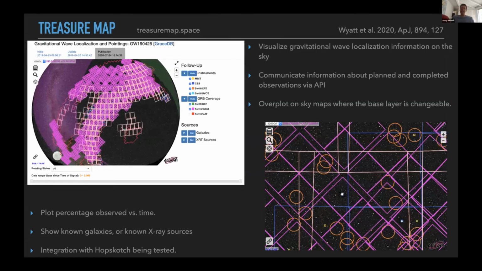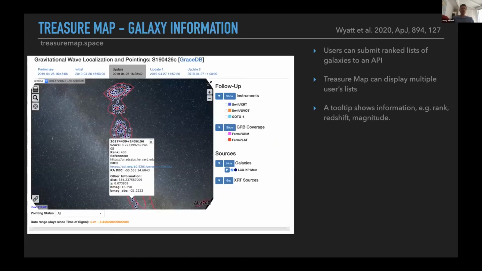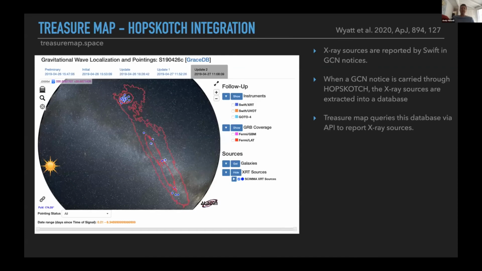Then it has an API. And so here's a case where Treasure Map, which is where people can report what they're observing in this localization region on the sky to help with coordinate follow-up, can then pull in these X-ray sources. Down at the bottom here, it says XRT sources, and then it shows you those XRT sources on the sky. So now this is integrating Treasure Map with the TOM Toolkit with Hopscotch all together. And these tooltips can show you this is actually galaxies. So people can report their galaxy follow-up plans to Treasure Map via API. And then this is the X-ray integration.